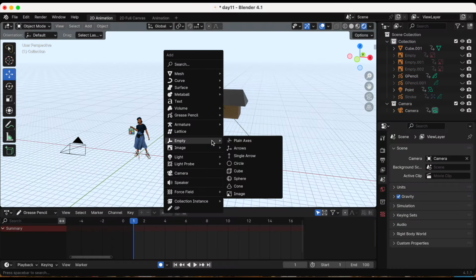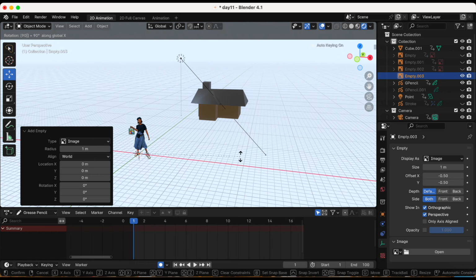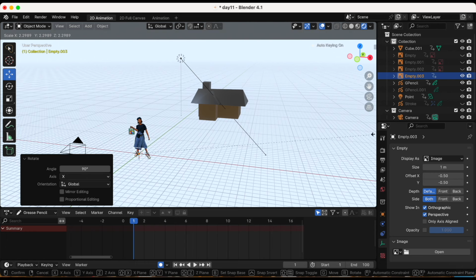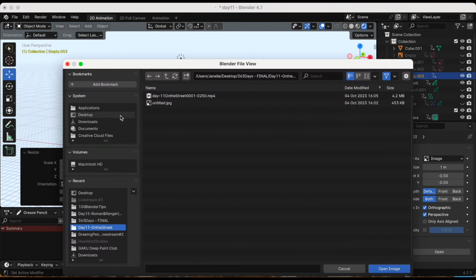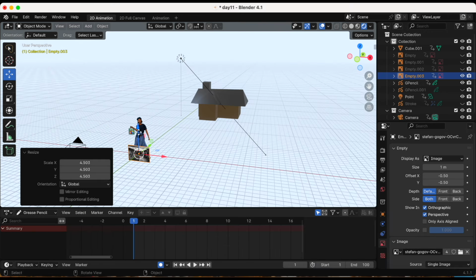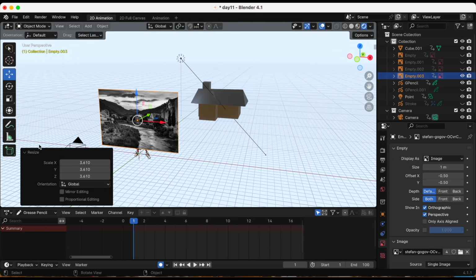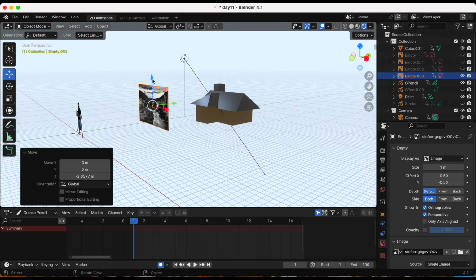Now I'm going to trace an image to a grease pencil. I did Shift A, empty, then image, and right now I'm pressing R, X, and then 90 to rotate it along the X axis 90 degrees. And then I clicked open and I'm trying to find a reference image. When it comes to tracing an image to grease pencil, black and white is the best. Kind of think of it like a stencil.